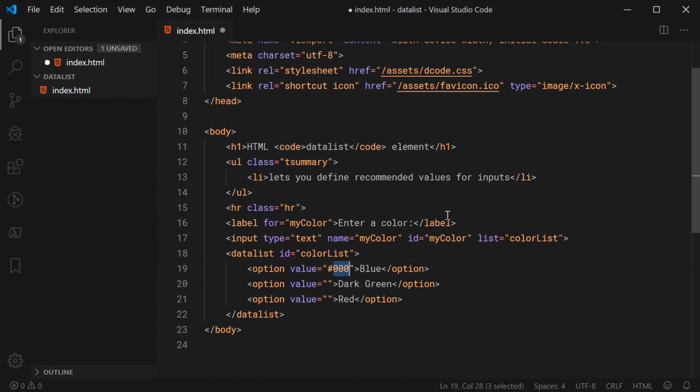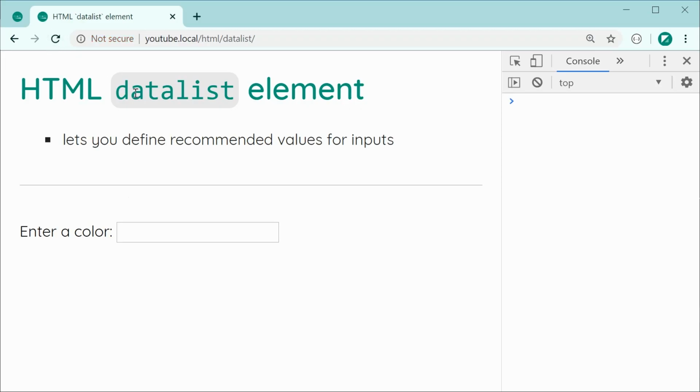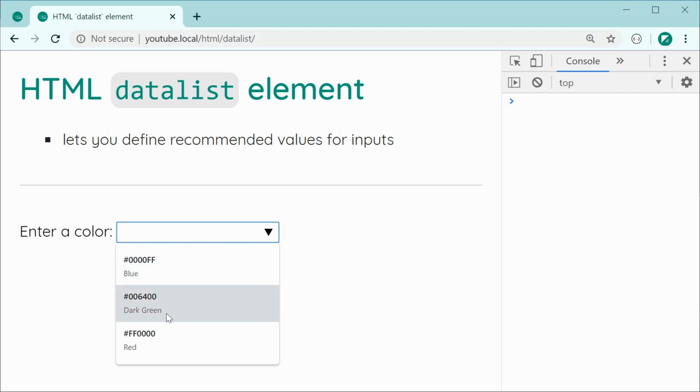So blue, that is going to be RGB, so 0000FF. Dark green is gonna be 006400, and red is gonna be, of course, FF0000. So now, placing these values inside each one of these options, and then saving and then refreshing gives us a slightly different result. As we can see now, the actual hexadecimal values are being presented as the actual value, whereas now the blue, dark green string or text is actually just a sort of summary or more of a description of what the actual value represents.